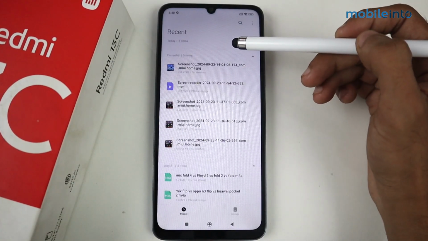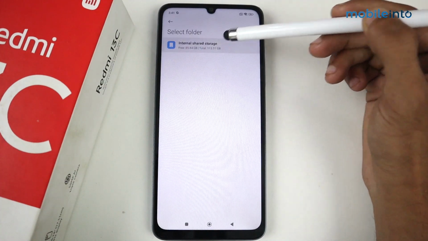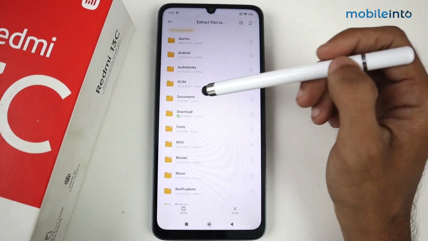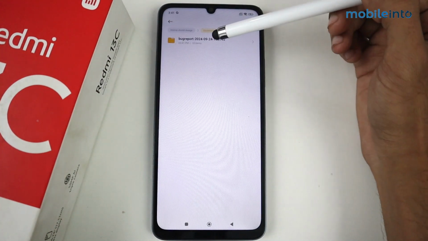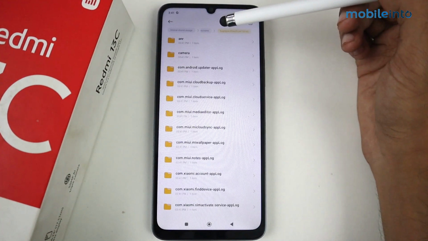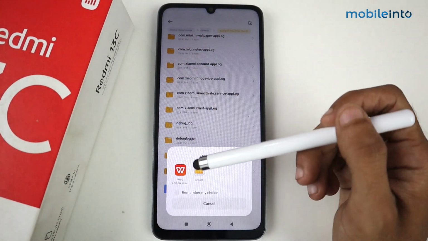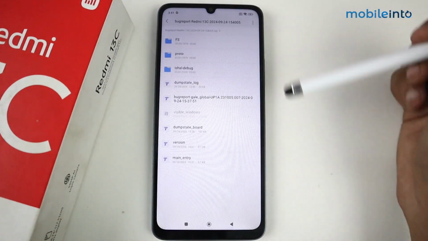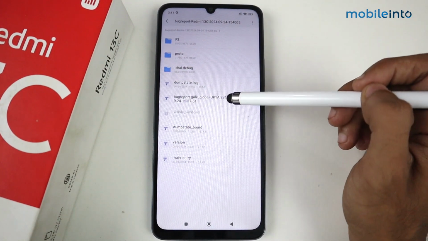Then just click bug report and then click extract. Now just select internal shared storage and then go to document and extract here. After finishing the extract, just click bug report and then go down. So bug report Redmi 13C, just tap here and then select WPS compression. When you see this type of interface, just select bug report Gale Global.